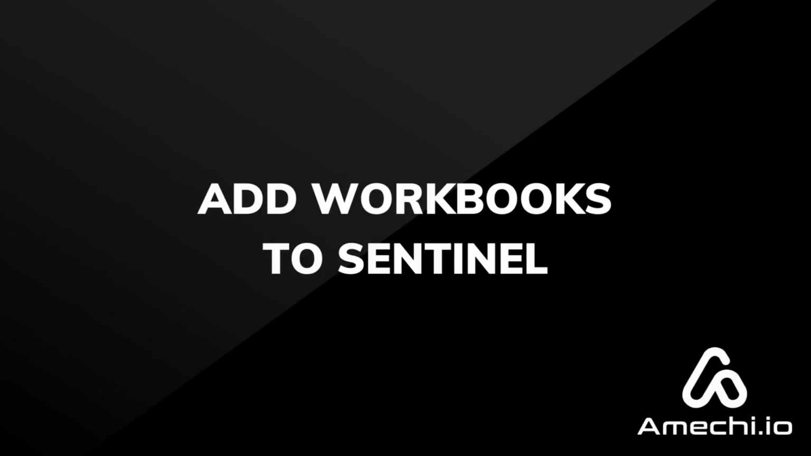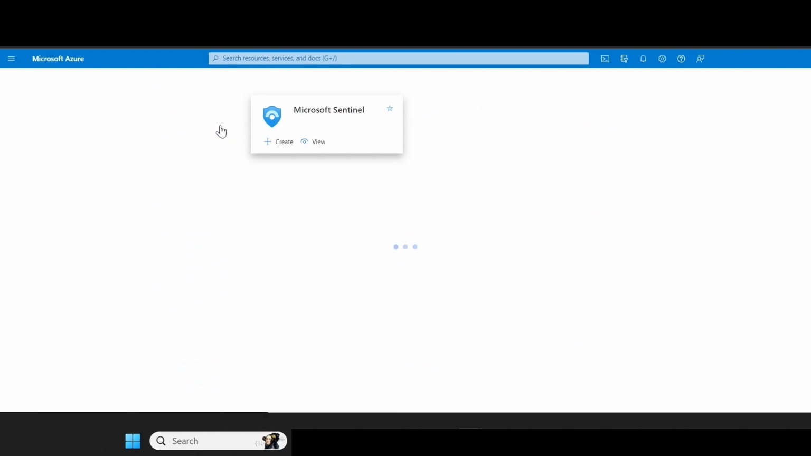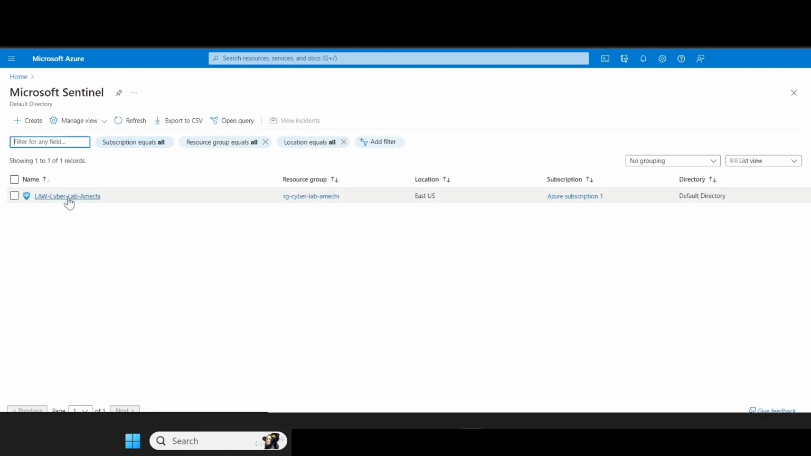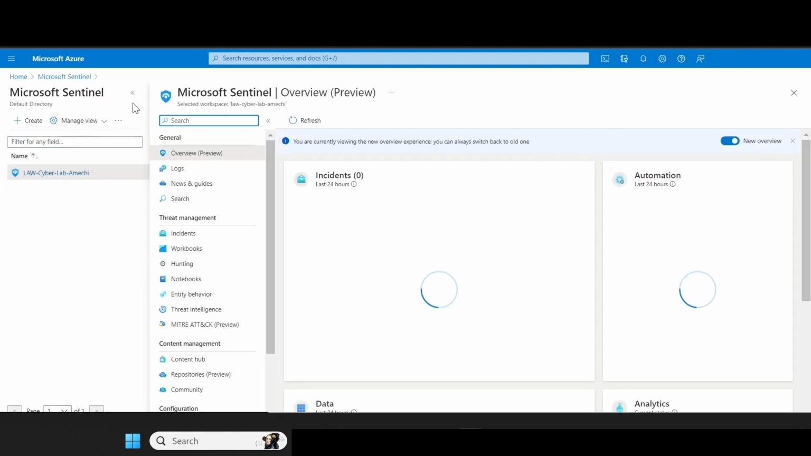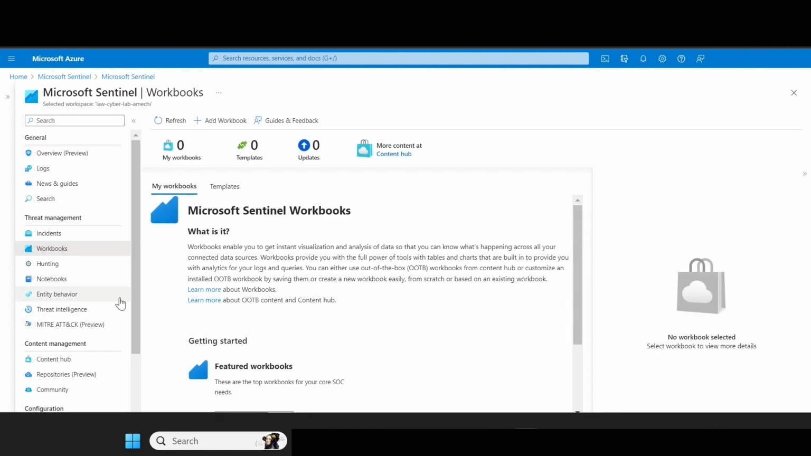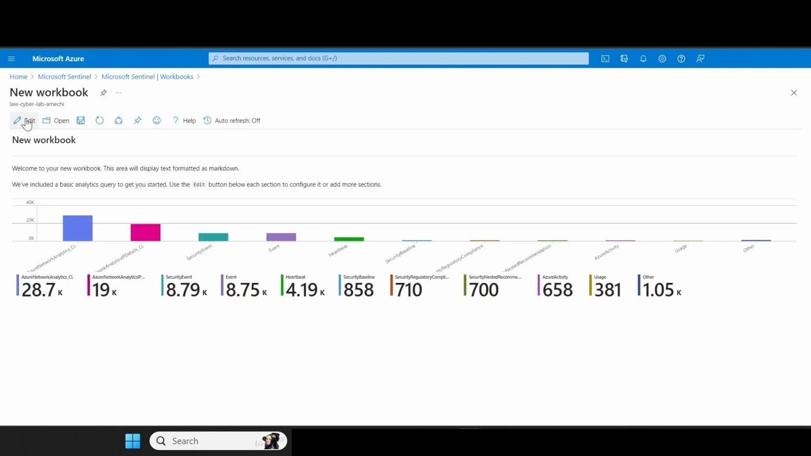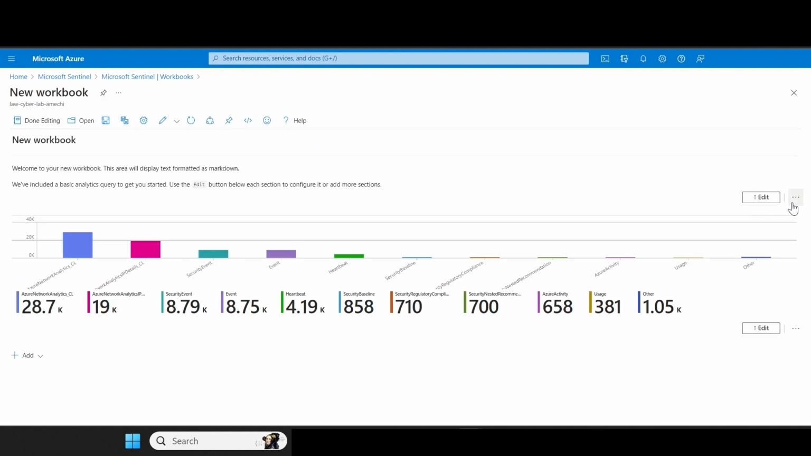Heading back over to Sentinel, I'm going to add a workbook. Workbooks are interactive dashboards and visualizations that can help provide insights into my data. First, I'll delete the default workbooks because I'm not going to be referencing them in this project.